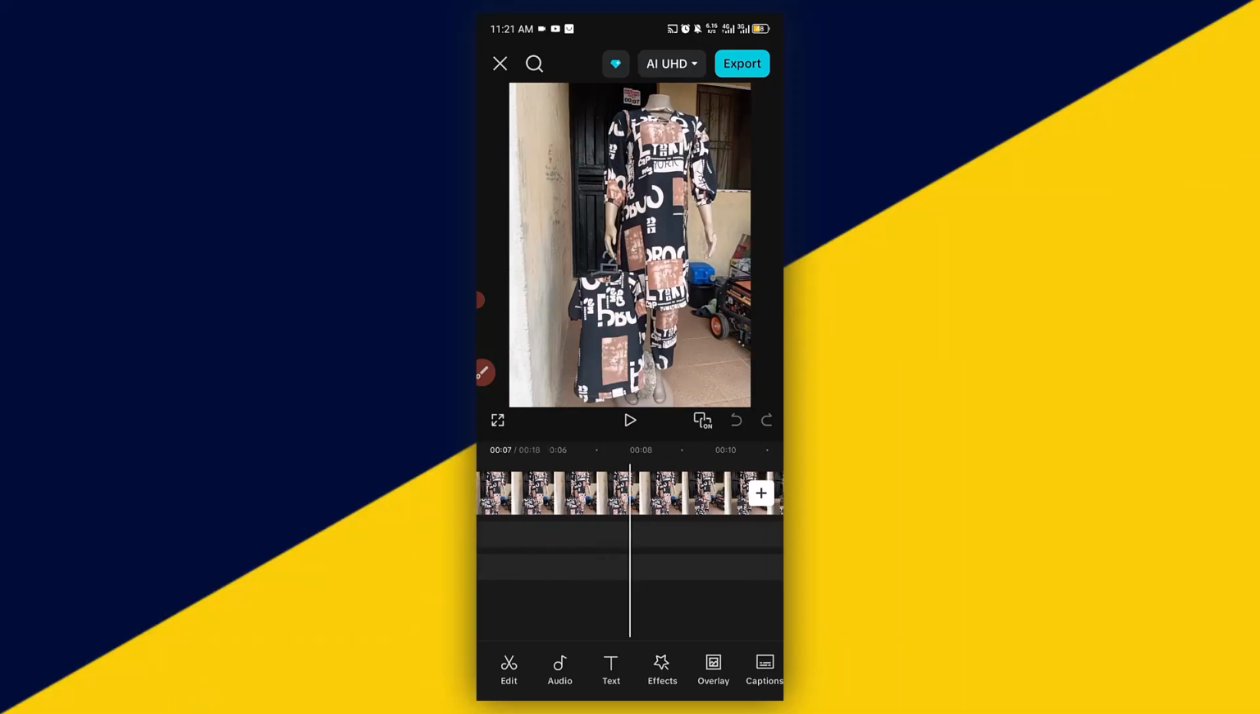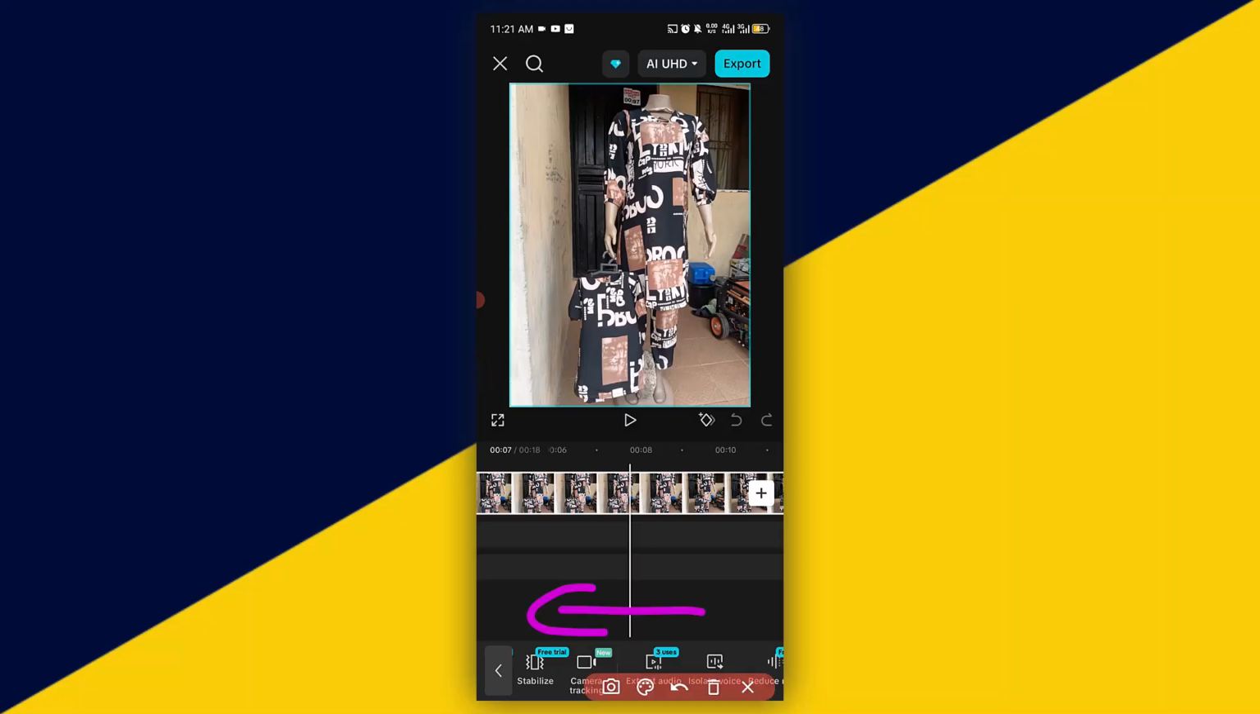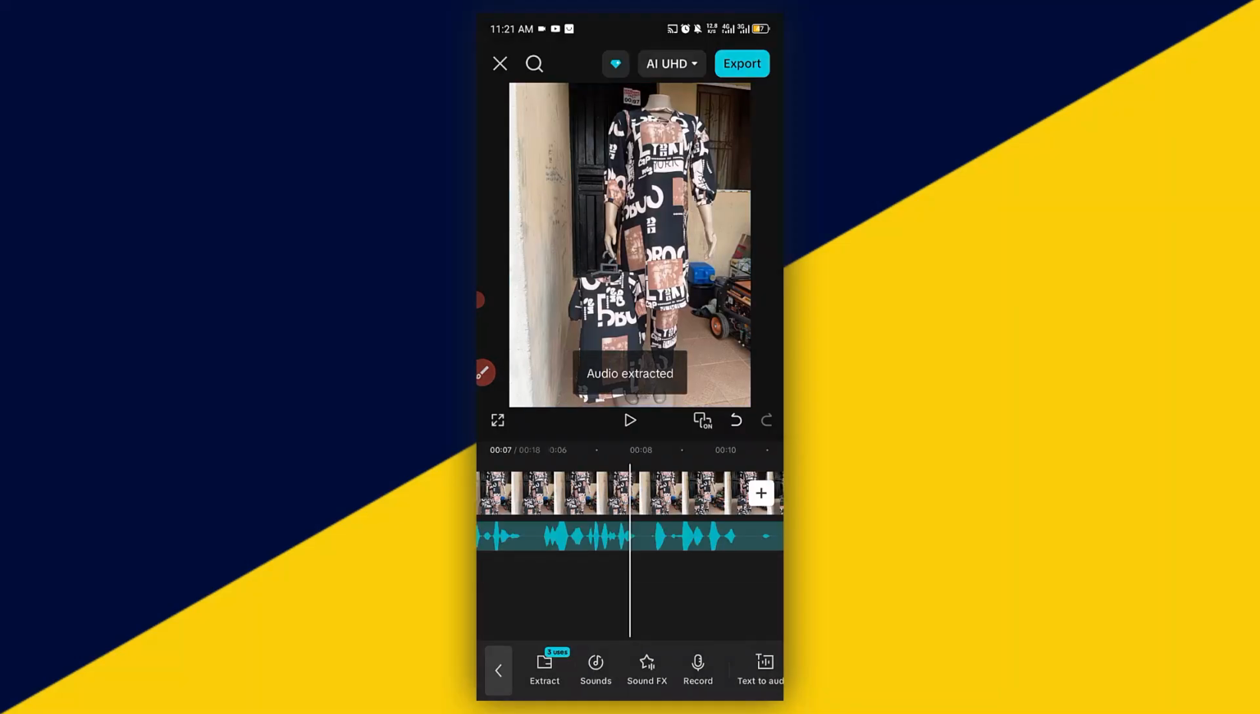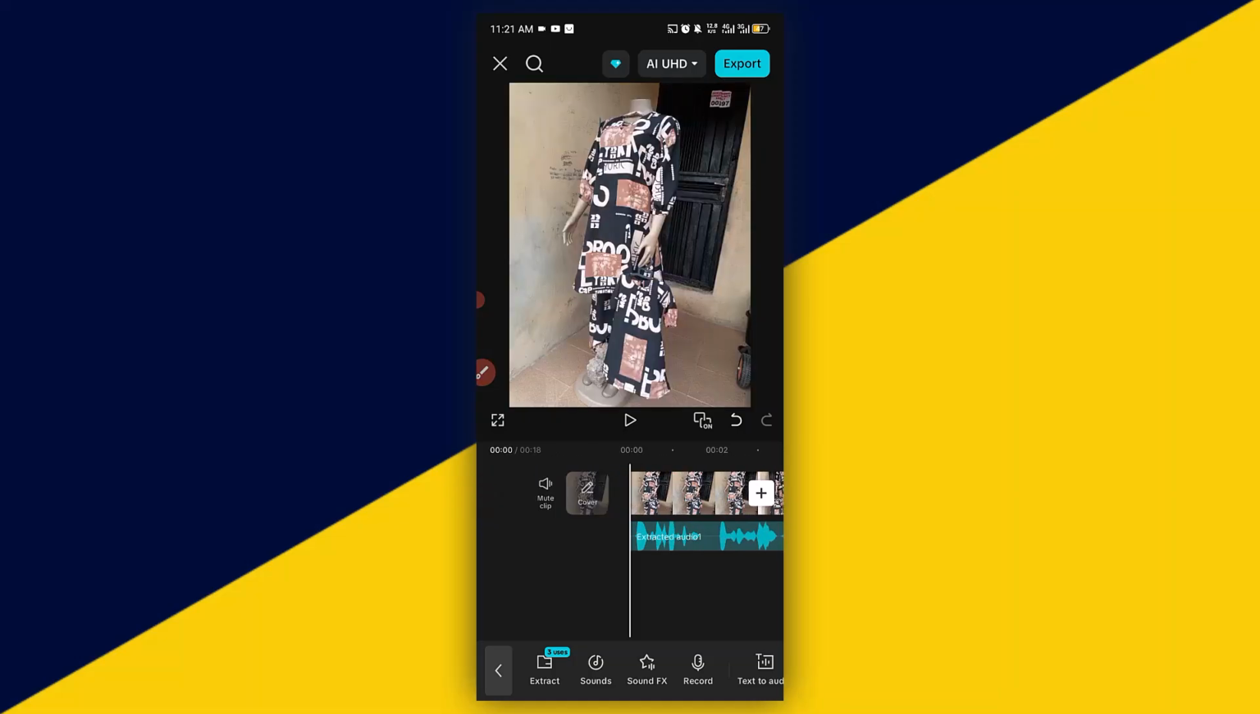So first things first, go ahead and select the video clip in the timeline. Next thing you want to do is to swipe this way. Continue to swipe until you get to extract audio right here. So go ahead and click on extract audio. Just like so, we have the audio file in a separate layer with the video right here.